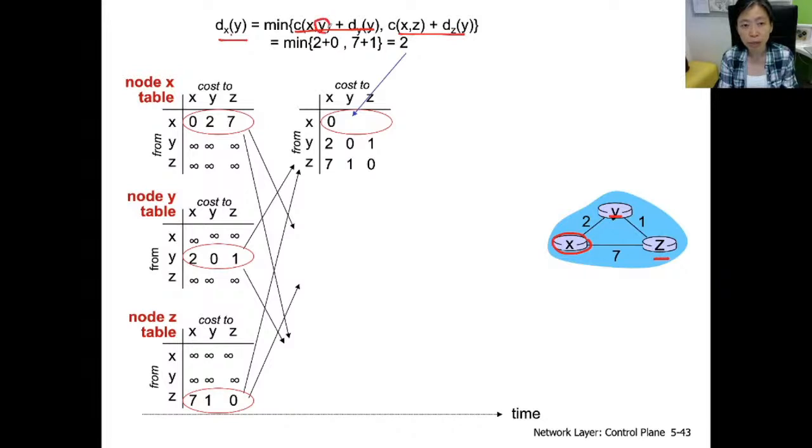One is assuming neighbor being y. Second, using neighbor z. For the first sum, we use the link cost from the source to the first neighbor, and then add the shortest distance from the neighbor to the destination. Now, in this case, the neighbor happens to be the destination, so this is 0, as dyy says 0. Link cost xy, 2. So 2 here.